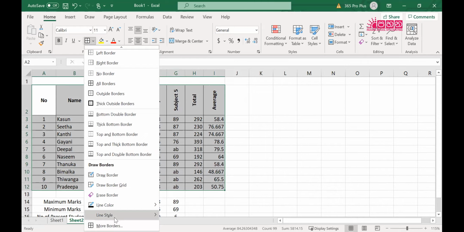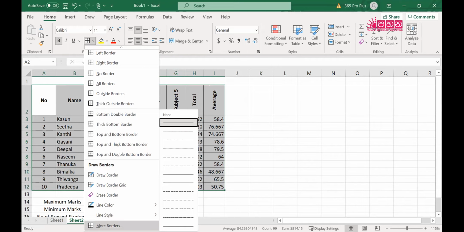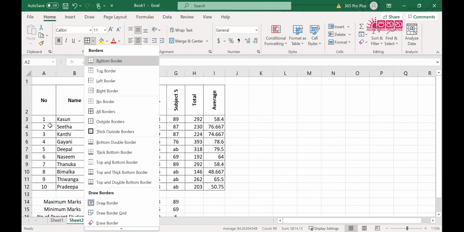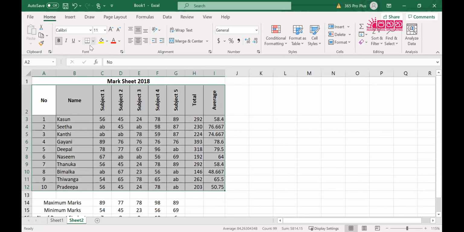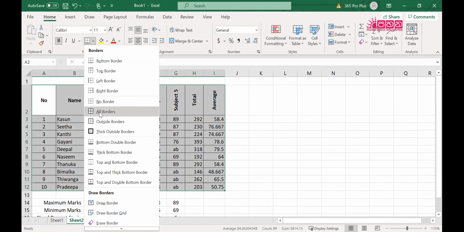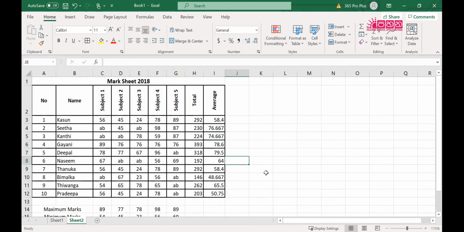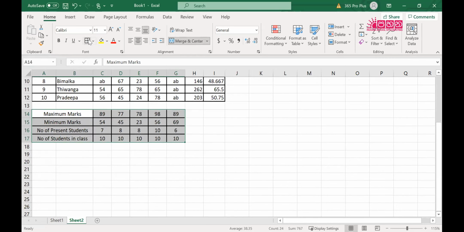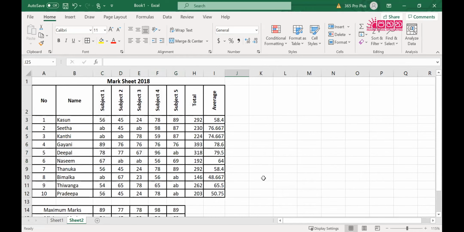Okay, maybe line style, and I can have thick, a little bit thick. Right, maybe I can select it. I can go for all borders again. So now I have thick borders around this one. So similarly for the other one as well, I can have thick borders around. So now it will be clearly visible.